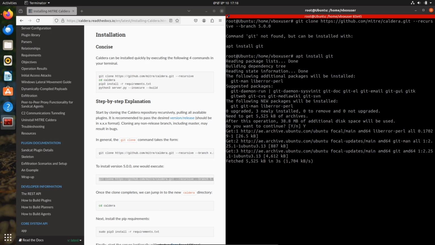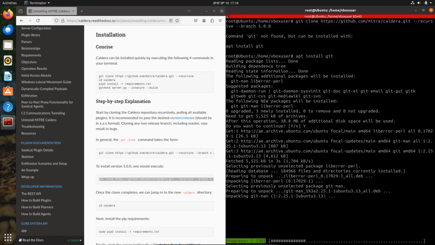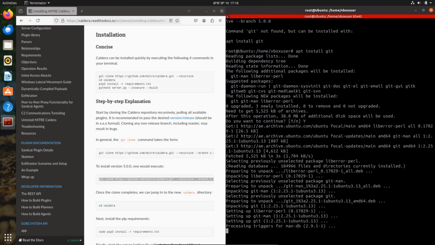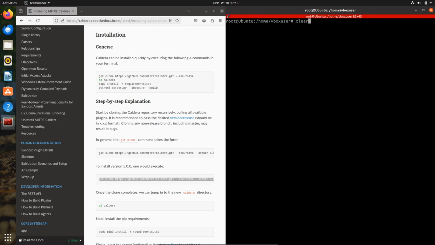So simple, you just need to run apt install git, because I'm using a Debian package manager, that's why I'm using apt. So let's get Git installed. Let's wait for it to complete. Okay, so Git is installed now. Let me clear it and restart it.